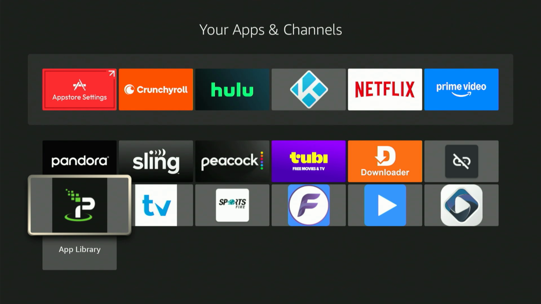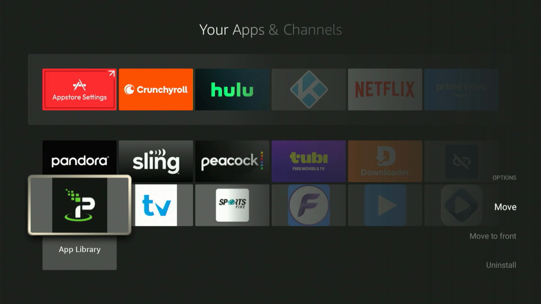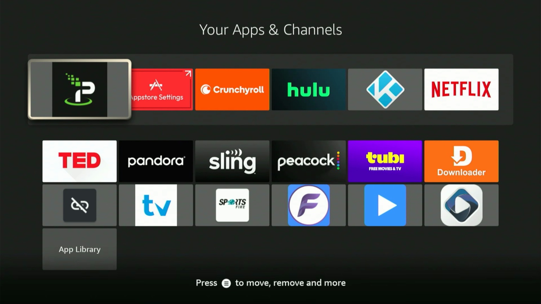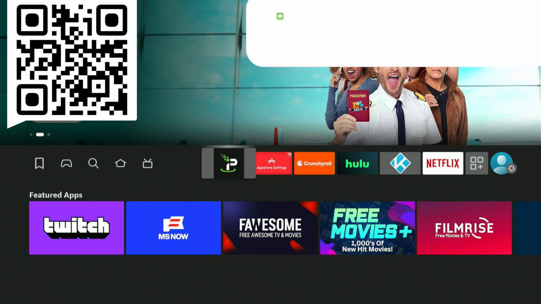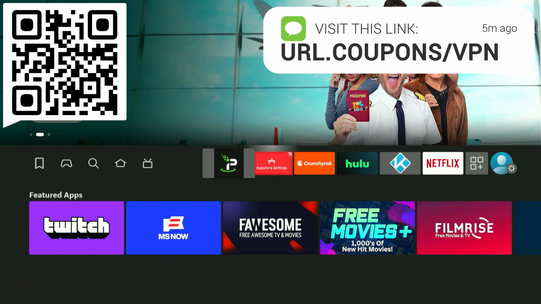A menu will pop up. Hit where it says Move to Front. You'll see the app move from the bottom to the top. Now, hit the Home button. From the home screen, where you always start, you'll have easy access to those apps right here. You won't have to search for them.